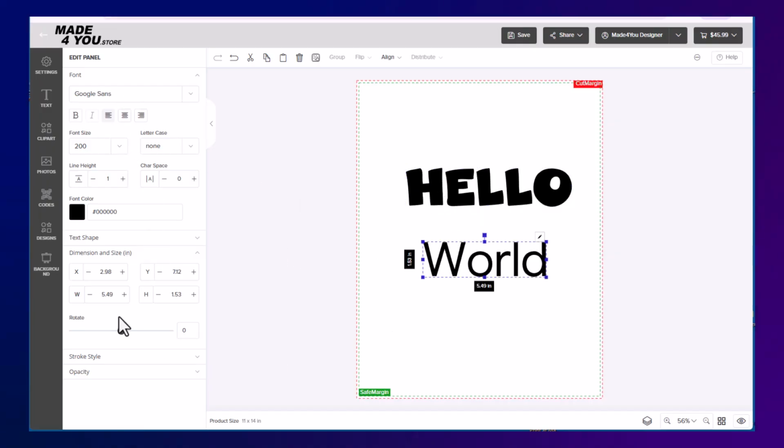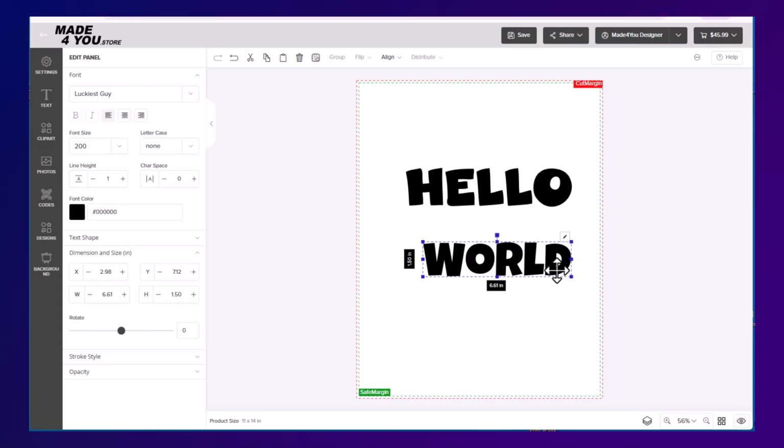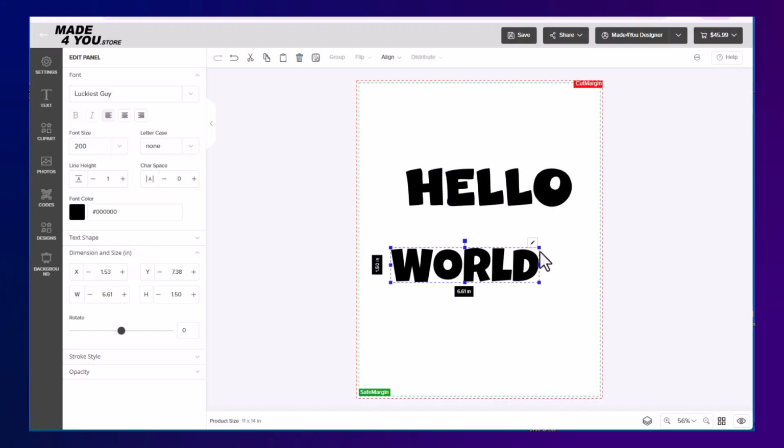I'll come down here and I'll choose another one. This is another nice one here I'm going to pick for laser engraving, and it's called Luckiest Guy. Dragging from the corner enables the font to get larger or smaller. We can change font color. We've covered this in all different videos.